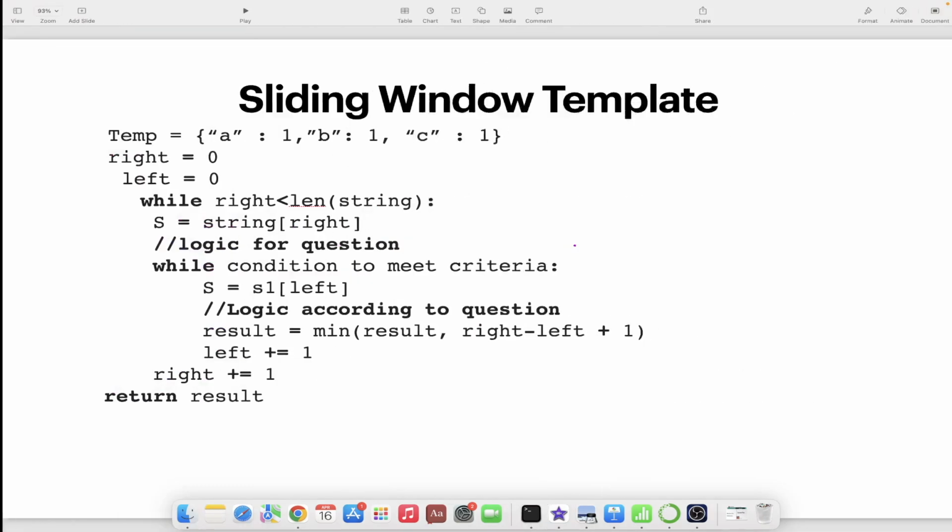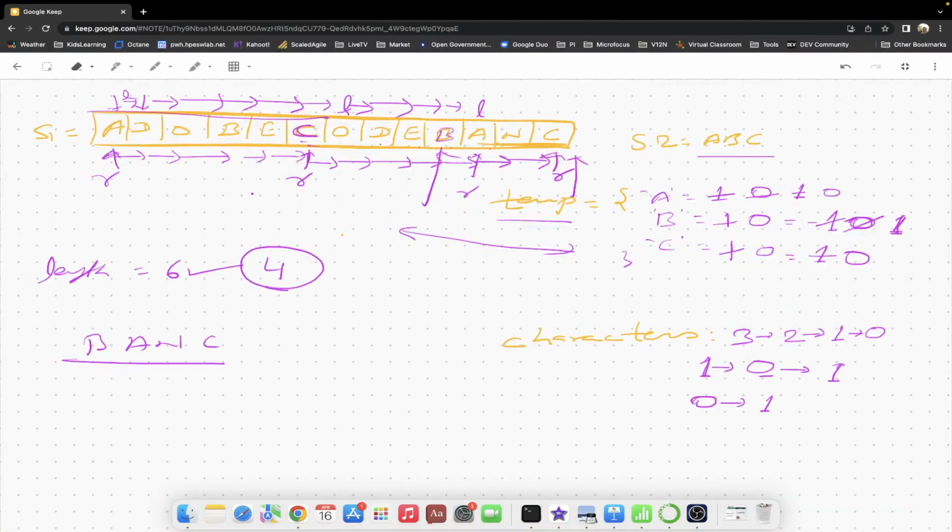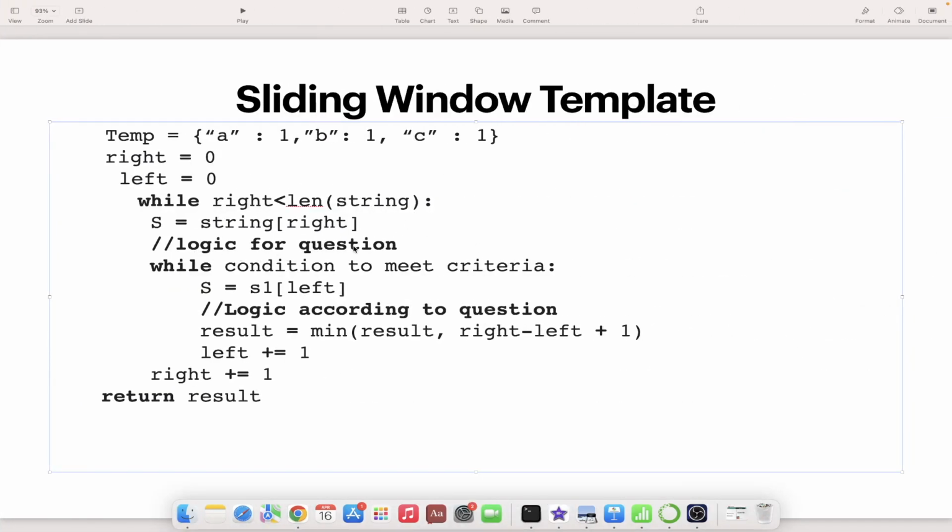Okay, so what we have learned last time, this is the template. So first create a hash map with the temp. Okay, and put the count, define two pointers right and left. Yes, did. Now slide the right pointer till it reaches the last character of the string, and then apply the logic of the question here. So here what we have done, we are just checking if the character our pointer is pointing to is available in the hash map. So we'll write that logic here.